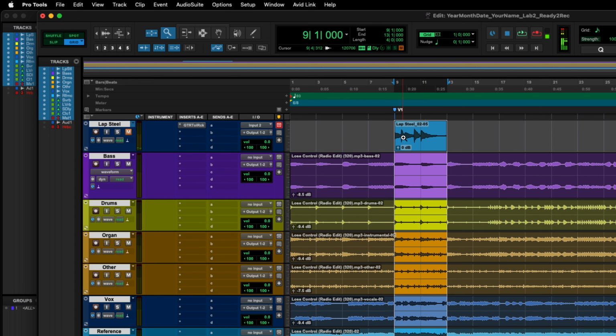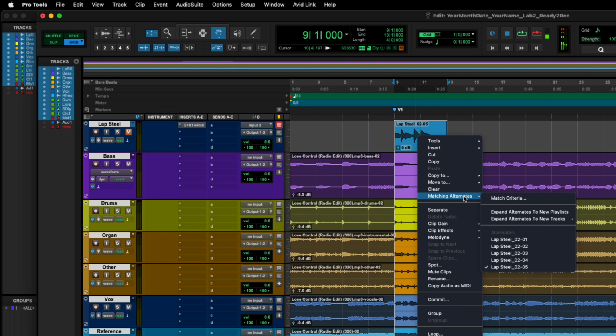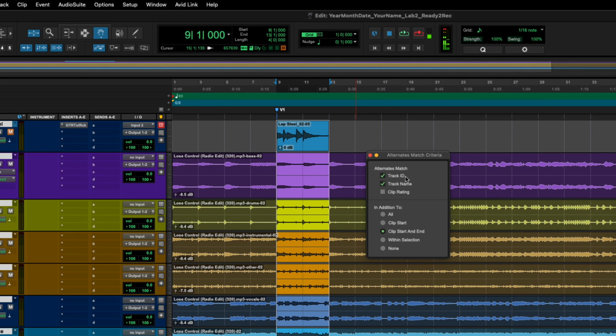Here's the thing though, if I did not like this take, I could, with my grabber tool here, right click and go to this window called matching alternatives and then match criteria. Right now, it's only showing me takes I've done on the lap steel here, which is pretty good. But I could just go to the match criteria window and just tell it that, hey, any takes that I want to see need to have the same track name or track ID and be from the clip start to end.